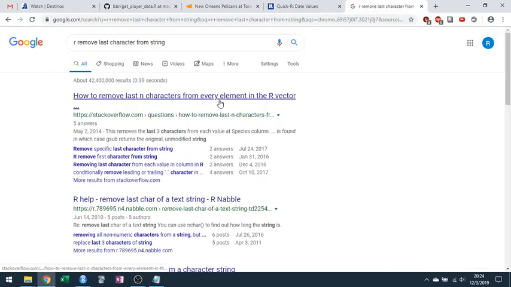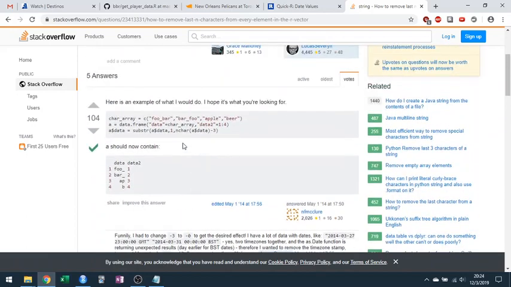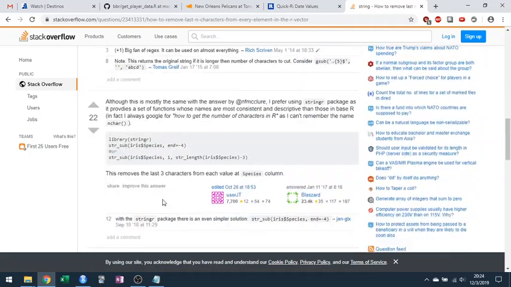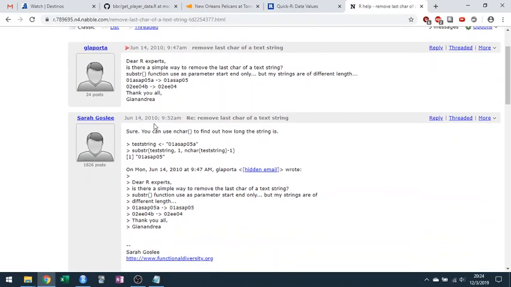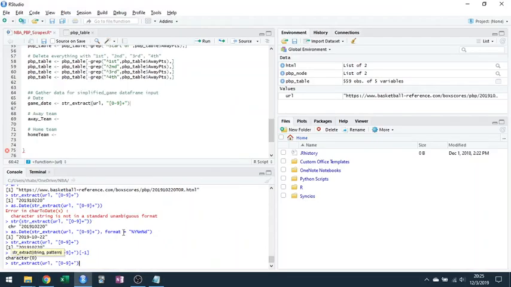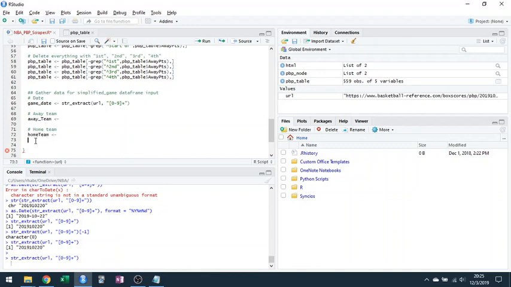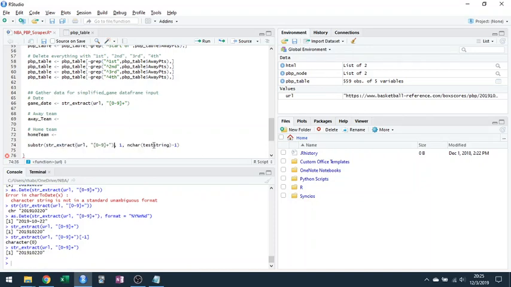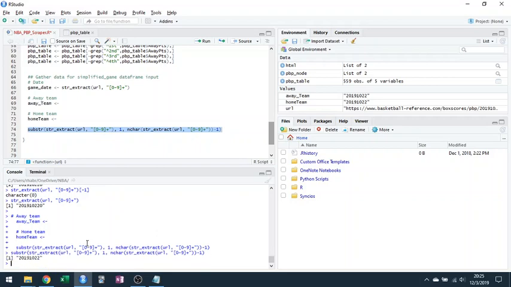It's something I always Google. Nabble has it. Looks like it's using the substring function. This is the part I hate. Oops. That's not what I wanted. But it looks like it worked. So great.